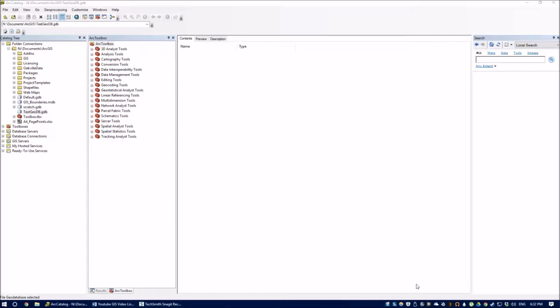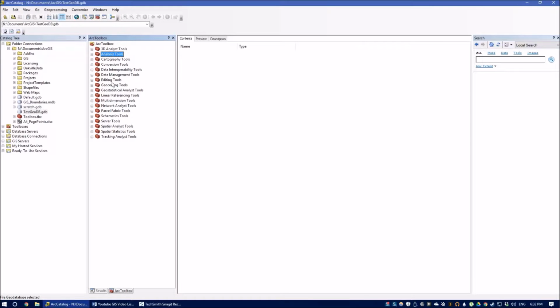As I mentioned in the first video, ArcCatalog is the Windows Explorer of ArcGIS. It allows you to create, manipulate, and do a whole bunch of other operations. You can even use these toolboxes that you see here to do various geoprocessing and whatnot. But for this, we'll just start off with how to create a feature class.